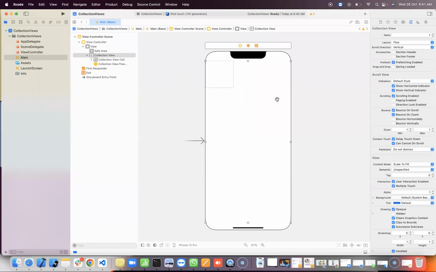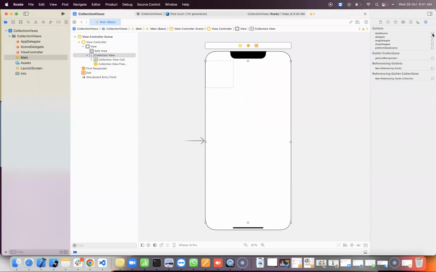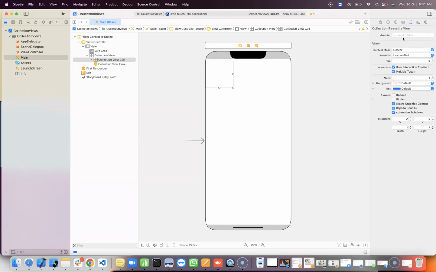For table view, we have delegate and data source set. Same thing, set delegate equal to view controller, data source equal to view controller. Delegate and data source. And we have the collection view cell. By default, we got it. In case of table view, we drag and drop one table view cell and we set an identifier. Similarly, for this also set some identifier. The identifier is collection view cell.